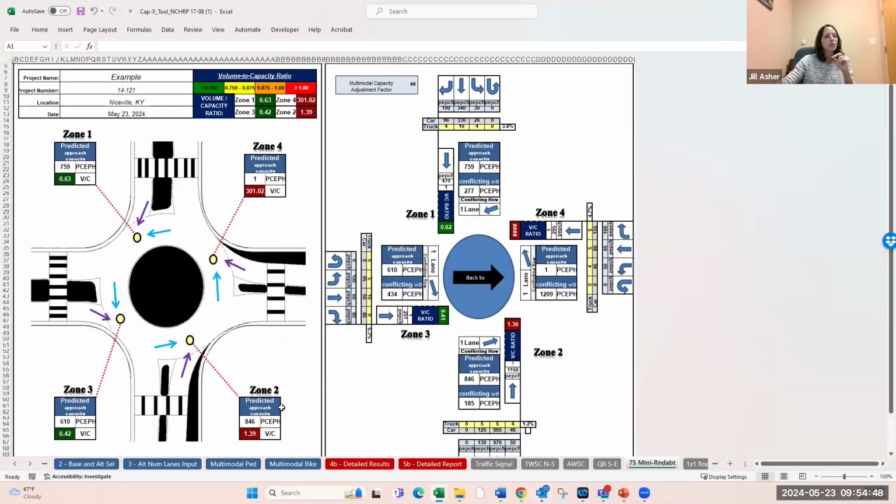There's a really heavy northbound movement, and I guess the size of it really, it came back with a very high V to C ratio for this mini roundabout. So we're not going to take that any further. We're going to click off of that and not look at it.